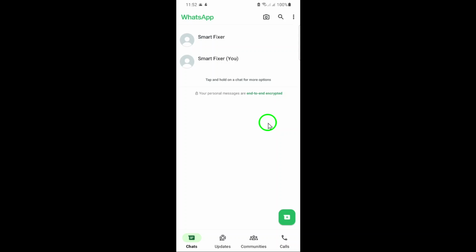2. Tap on the Chats tab. Once WhatsApp is open, navigate to the Chats tab. This is where you'll see all your ongoing conversations.